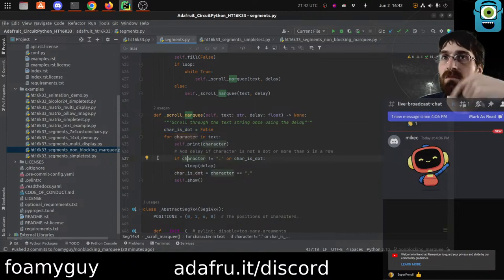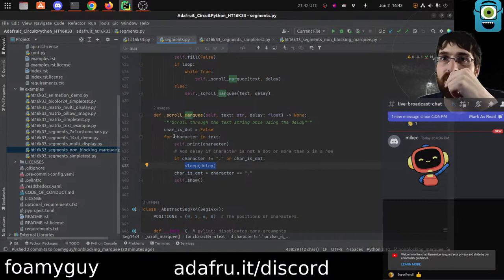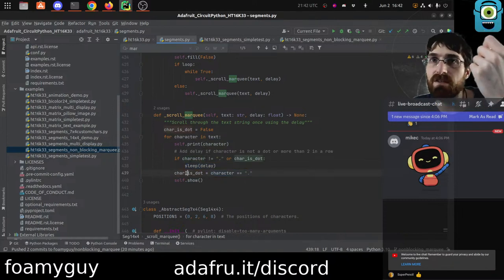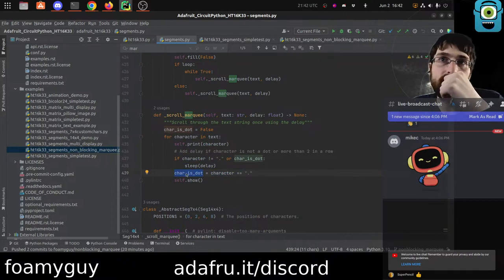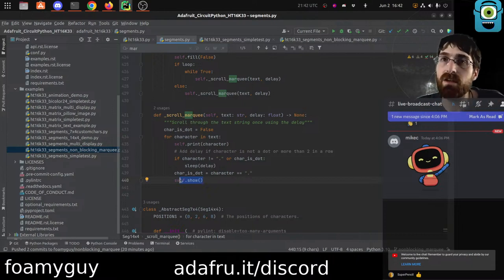Okay. False the first time. It says sleep. Then it says if it was a dot, then set this to true. And then show, which is like render, basically. It's like actually turn the lights on and off correctly how it's supposed to be. Okay.